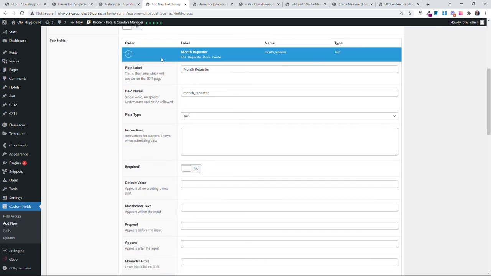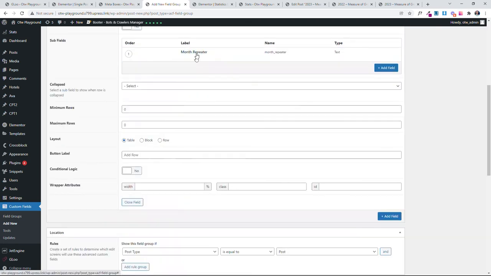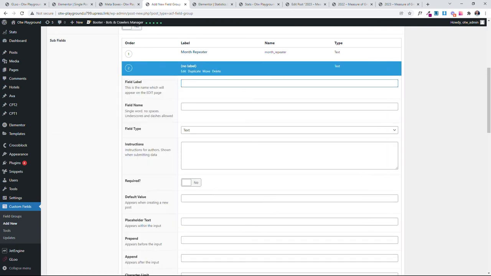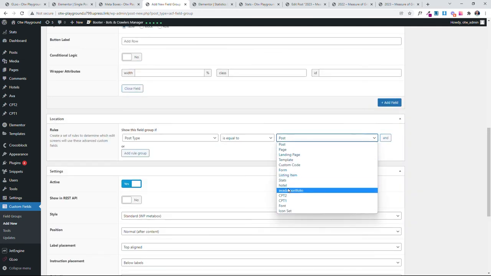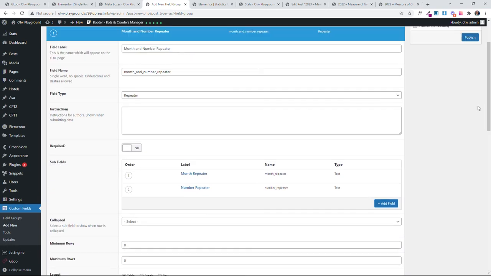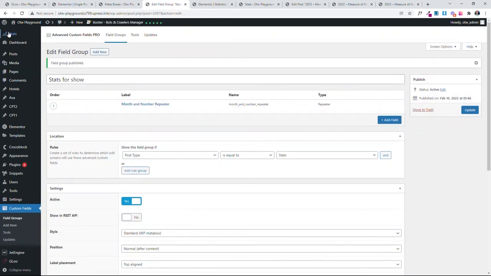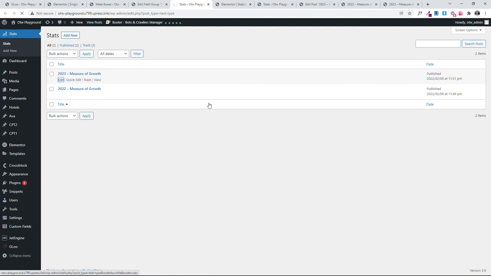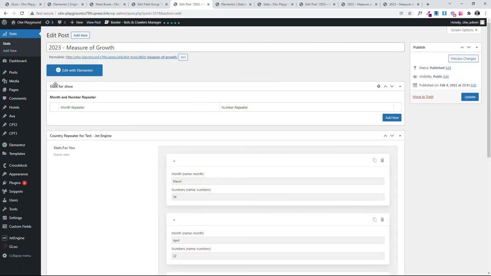Just give it any name you want to give it. This is a text field. Let's add another text field for the numbers and say number repeater. Whatever you wish to call it. Now we'd assign this to the post stats and hit publish. Now if we come into stats, open a new post, there is stats for show.